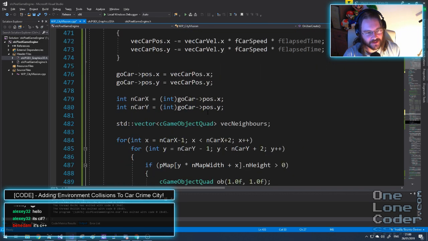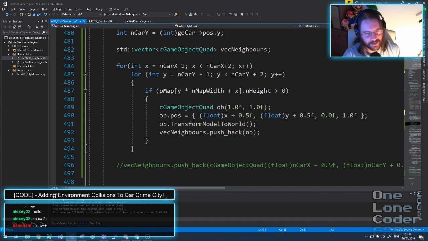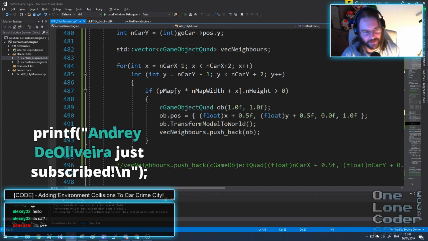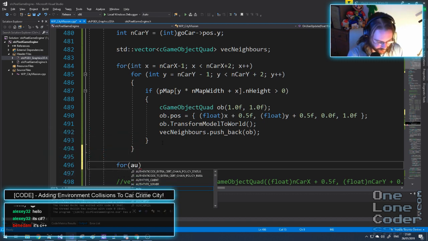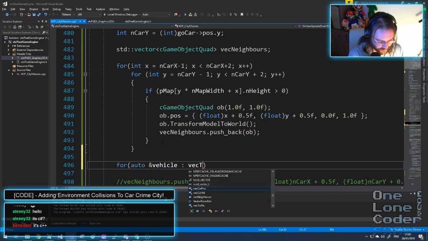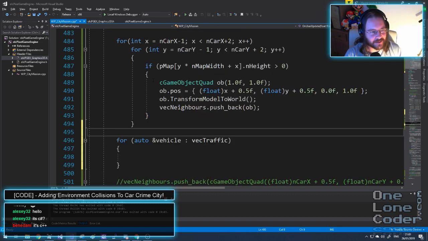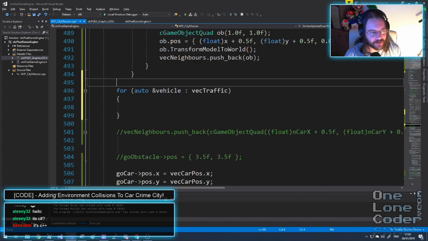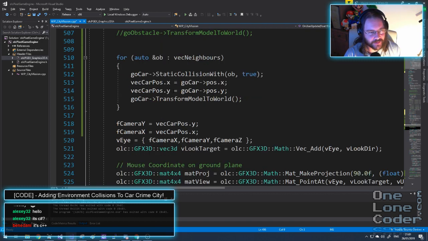So now, as well as testing against the buildings, I now need to test against the vector of traffic. Now, I could be really clever here and do some interesting vector manipulation so it does all of the tests at the same time. But right now, I'm just getting a feel for it. I'm just going to brute force it. So for auto, we'll call it vehicle. Maybe vec vehicles would be better than vec traffic. I don't know. Vec traffic. So for each vehicle, we're going to test. Doing this in the wrong place, aren't I? Yeah. So we'll test with buildings first.